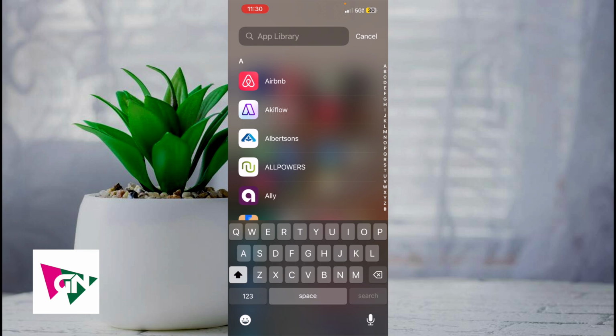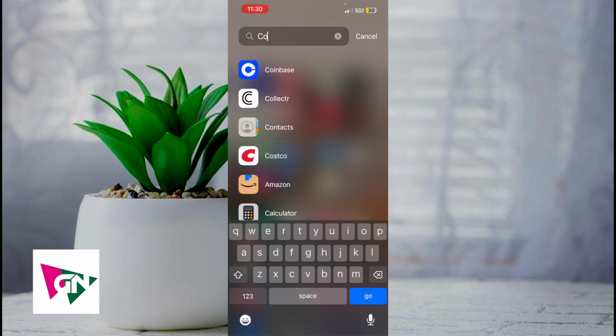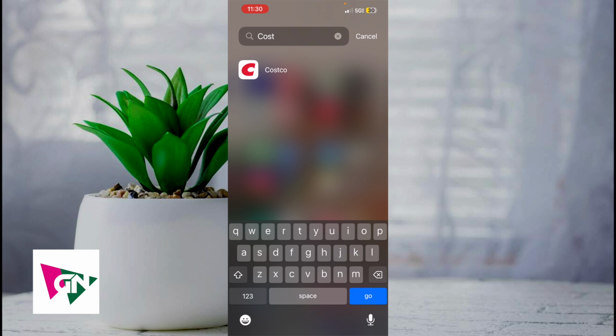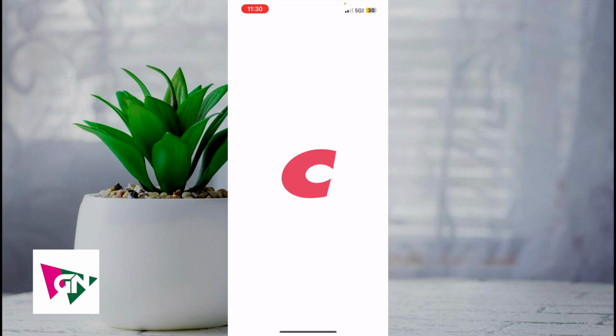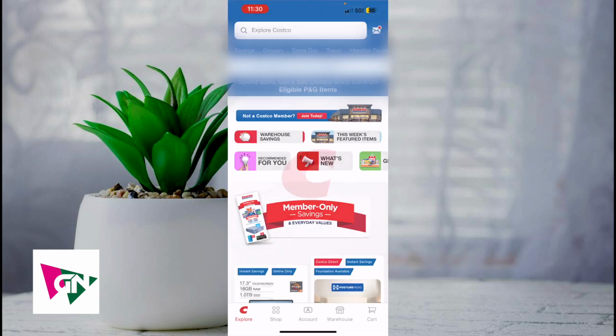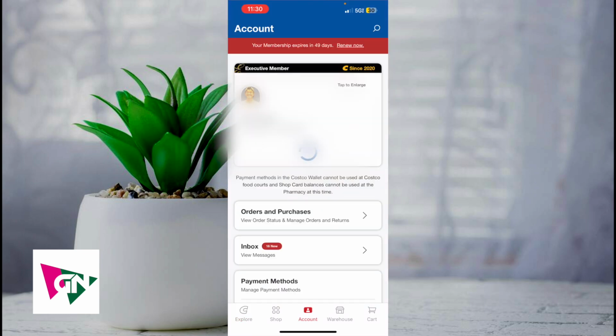Now, this video is going to be short, sweet, and simple, guys. There's not going to be a lot of steps involved. So first, what you're going to do is access the Costco app. And then once it finishes loading, the next thing that you're going to do is, on the bottom corner in the middle where it says account, click on account. This is the really important step, guys.